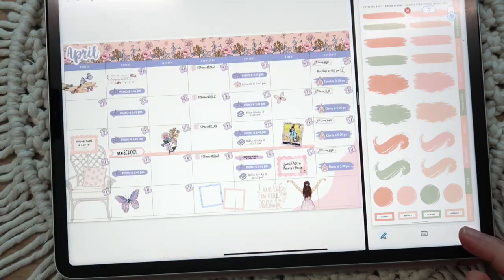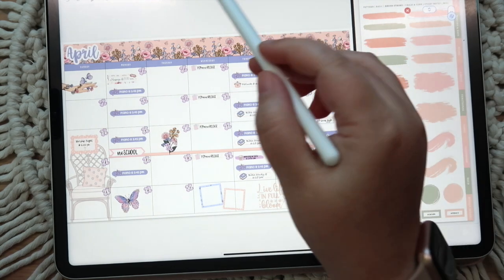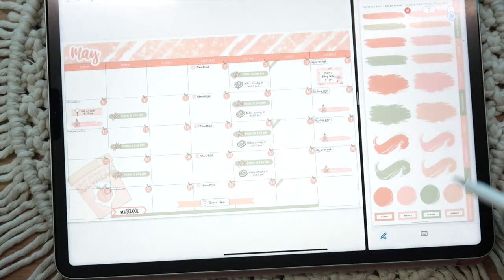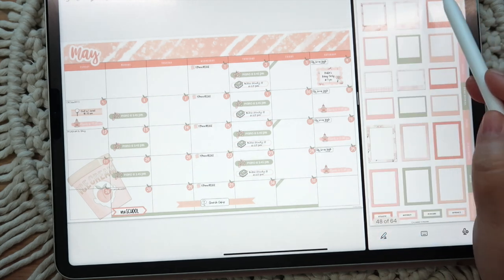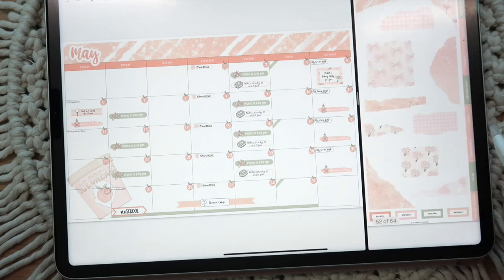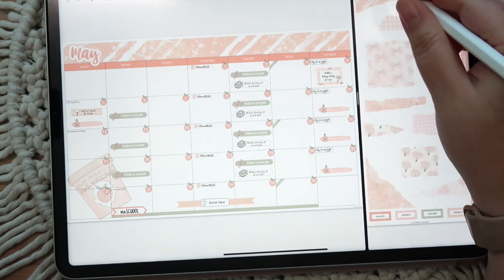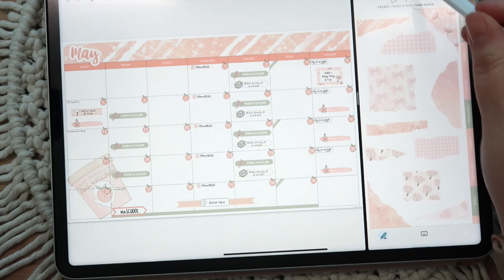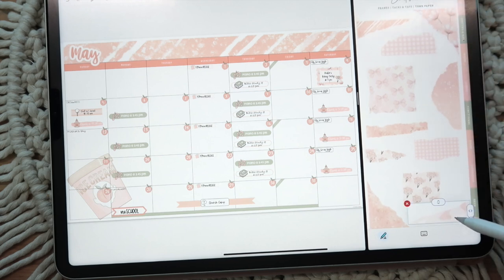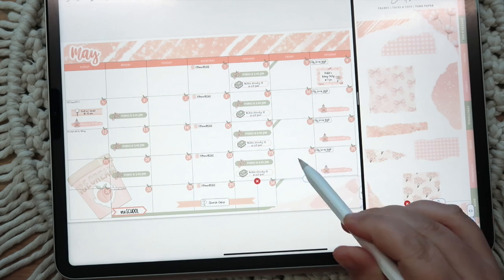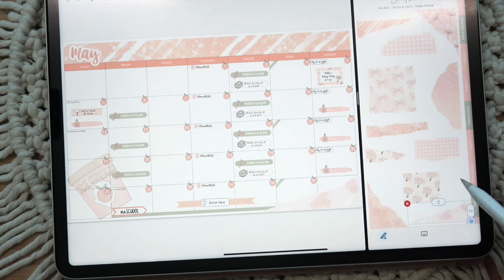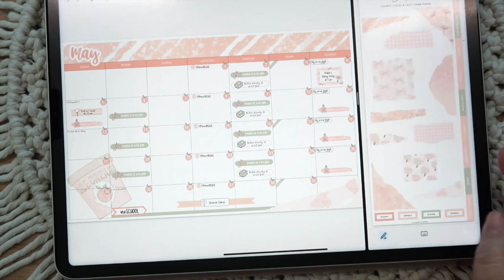So let's see. Let's put some decoration in. I'm, first of all, wanting to go to Scrapbook and check out some torn paper. And yes, I'm going to put this one with a little heart in the corner. I just love the look of torn paper in the spread. It just is super cute.